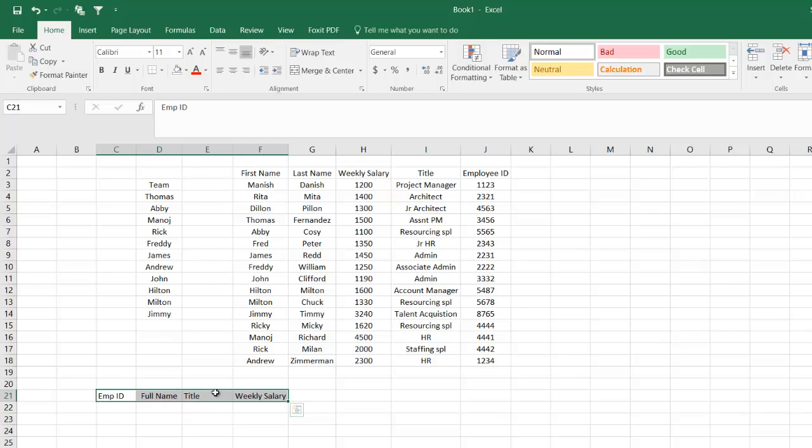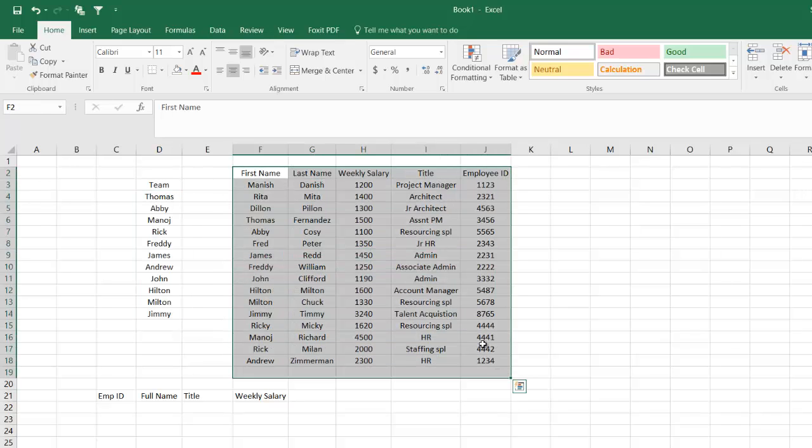Now this is where VLOOKUP comes in handy. So first of all, I have my team's information, that these are my guys, and with the help of this as a reference, I can look up the values here and take them out from this table. So let's see how we do it.